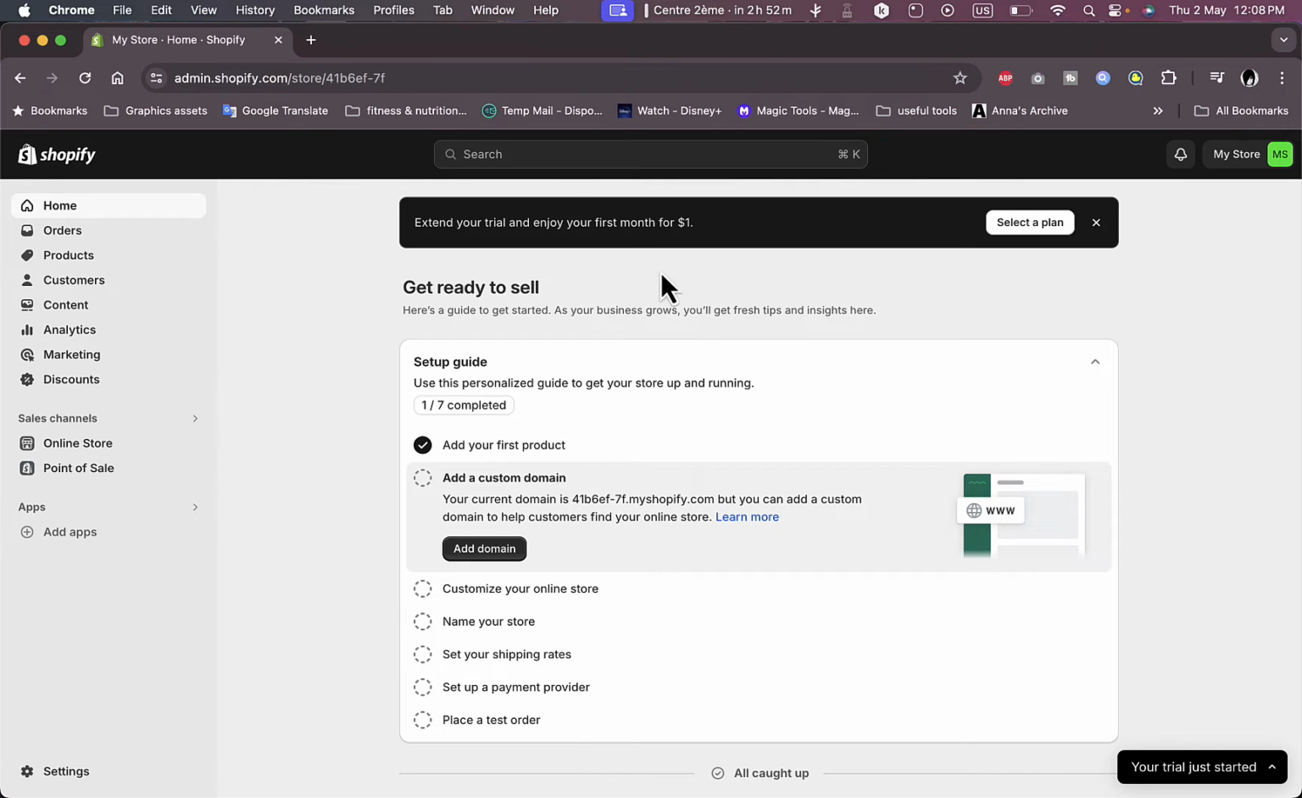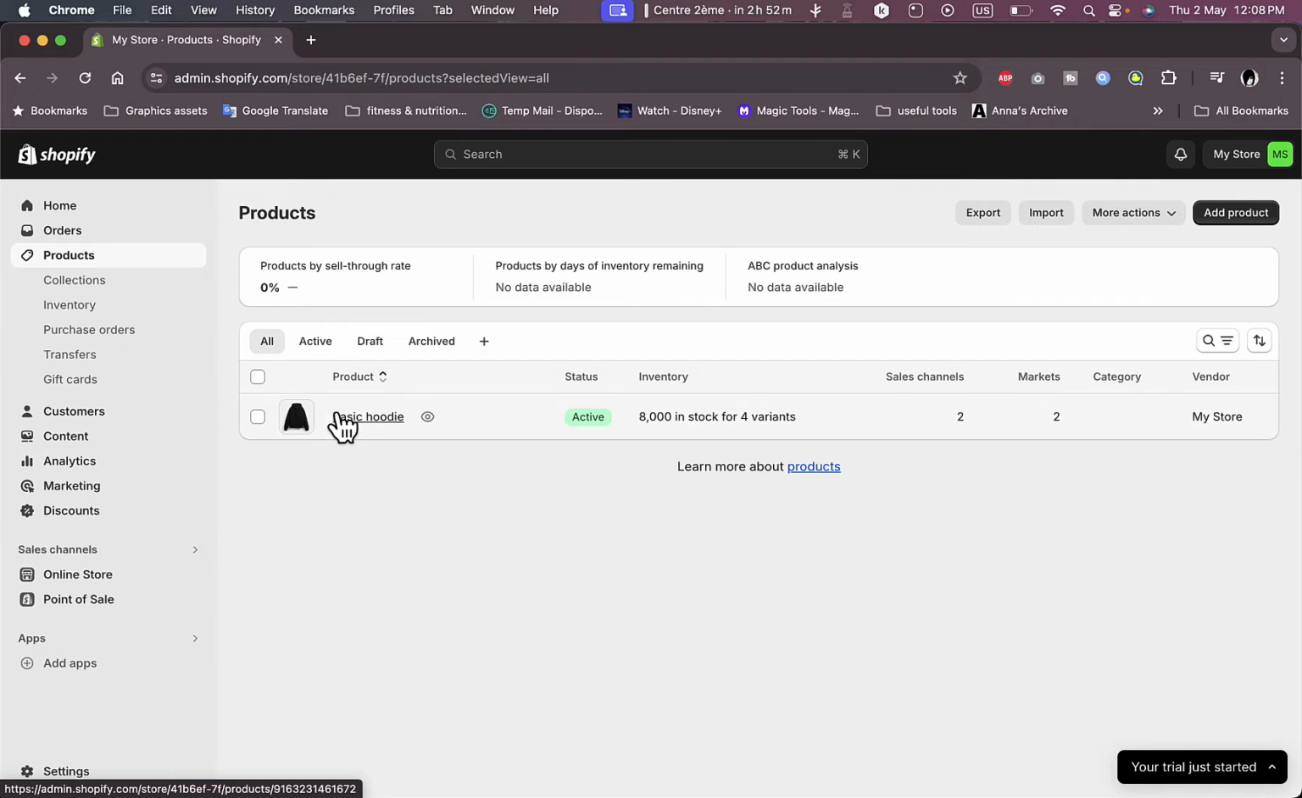First of all, as you can see, I've set up a test store or a trial store here on Shopify. If I go to my products here, I've added a dummy product, which is a basic hoodie, and I've set 4 variants, which are the sizes: small, medium, large, and X large. To be able to add more variants and have more control over the variants and the options that I can edit for my product, I can install an app such as Globo.